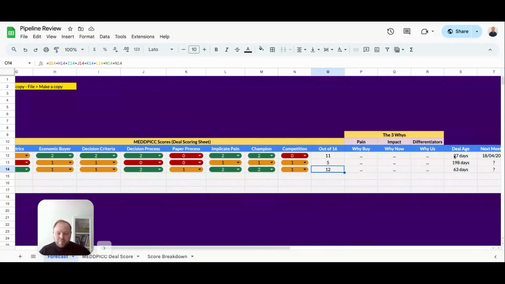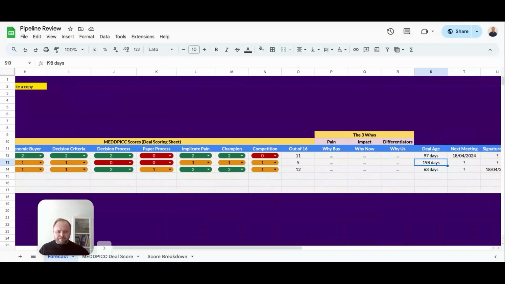The deal age. So going back to my point a minute ago, if that deal is really young, really early, do I feel confident about it? Or is there an outlier here? This one looks like it's twice as old as some of our other deals, right? Am I actually onto a lost deal here and they just don't want to give me bad news? Again, it's just little things that give me an indication of what the health of my pipeline looks like.